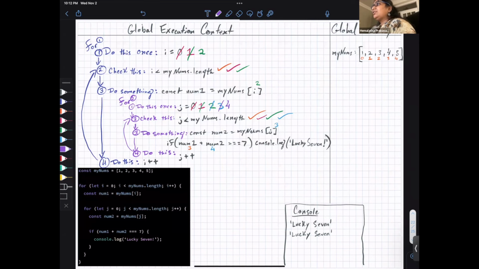It will check the condition. It will pass it. So num2 is equal to my nums at index 4, which will have the value of 5. So num1 is 3 and num2 is 5, which will not satisfy the condition. Right. So it will increment j by 1. Yep. We're going to increment j by 1. Which will assign a value of 5. Yes. It will not satisfy the condition. So it will exit the inner for loop back to the outer for loop.